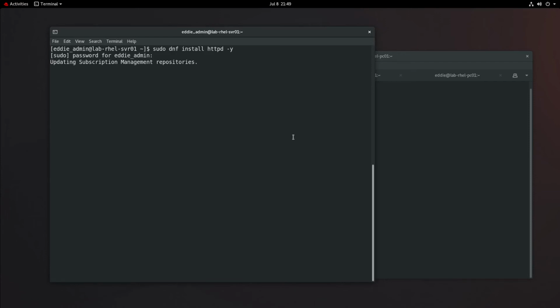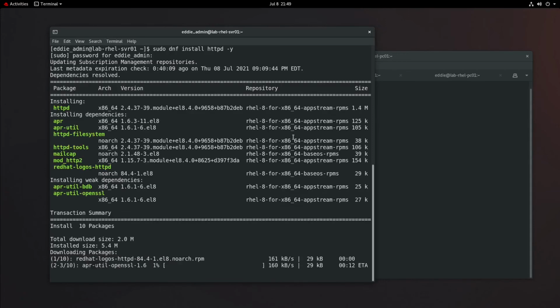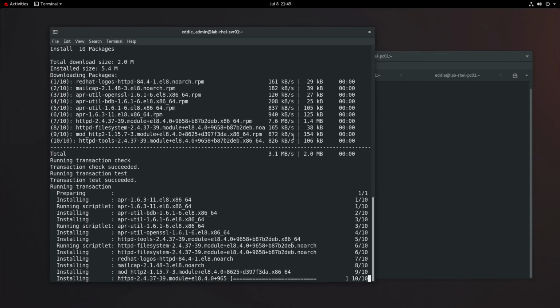Is this 2 in a row? Yes, 2 in a row of doing the correct password means that we're going to have a good finish to the video, right? So this shouldn't take too long to install.